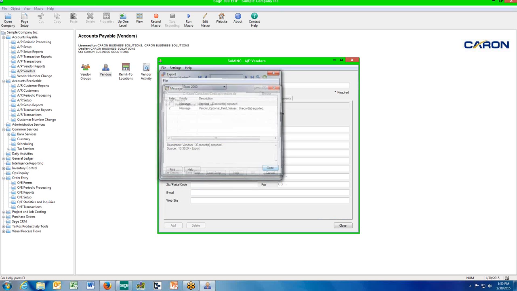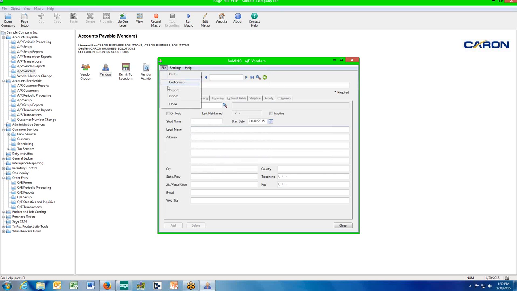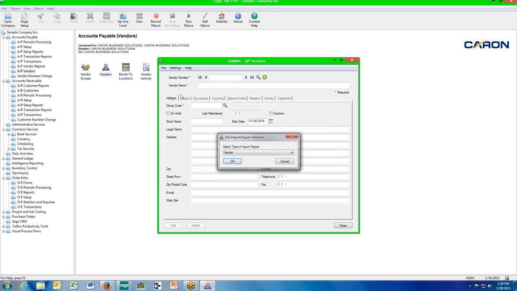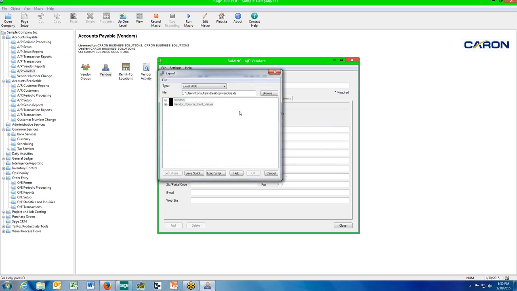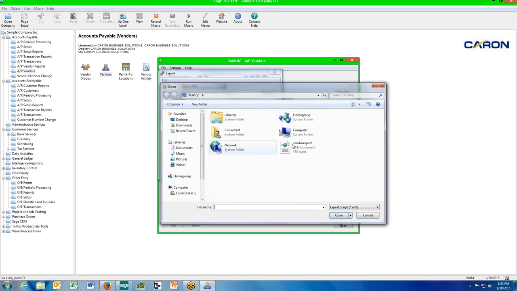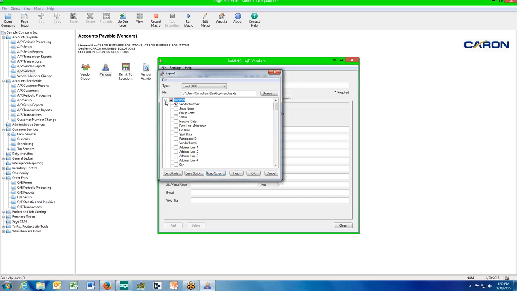Now, if I were to export again, let's go to Export, Vendor. You'll see everything is still tabbed through this. Everything is selected again. So if I want to do the same type of export I did before, what I do is I load the script that I saved. So I'm going to load Vendor Export, open that up, and it's done my selections for me. All I have to do is simply click OK.